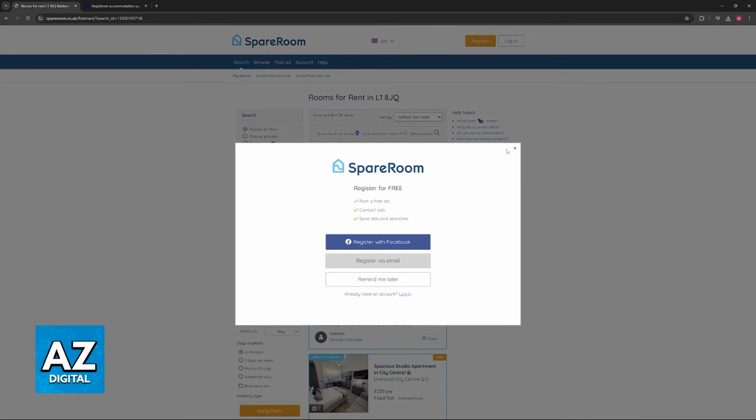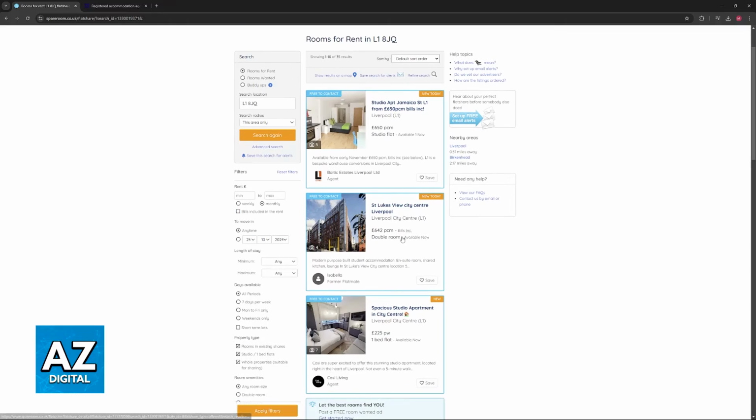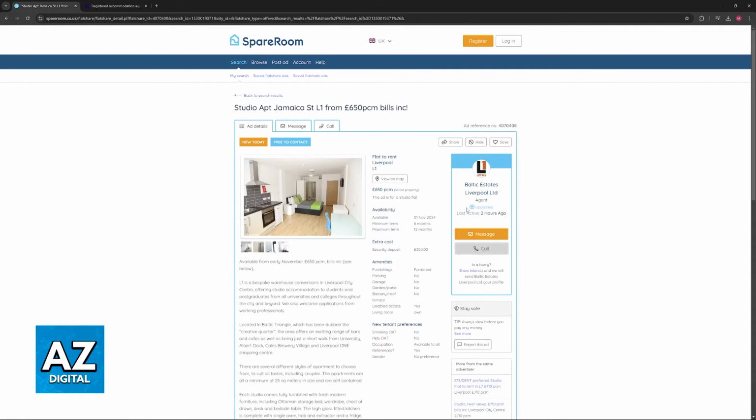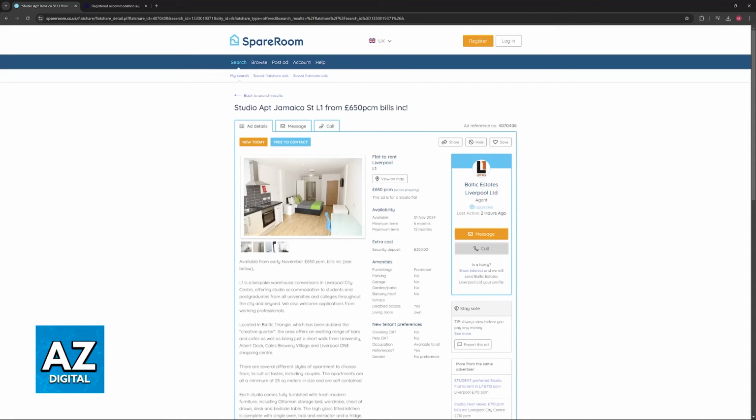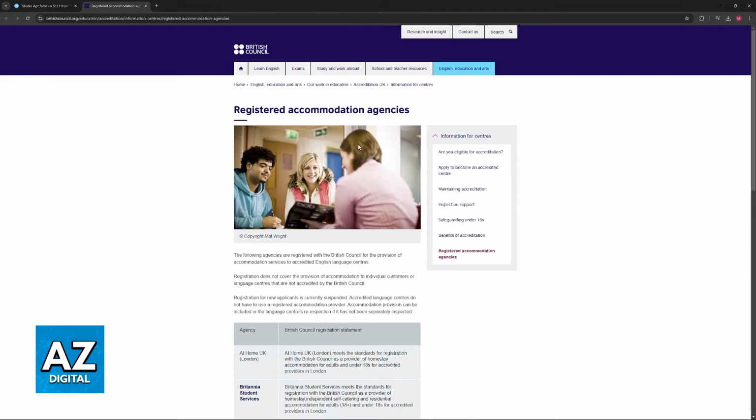So you can look for rooms, flatmates, and also buddies. And once you find any of these, you will be able to see pictures, the price, and then you can message or call them here to get an appointment going. Besides this, you will be able to look in the university accommodation office like I mentioned, student housing websites, private rental websites, and social media groups.